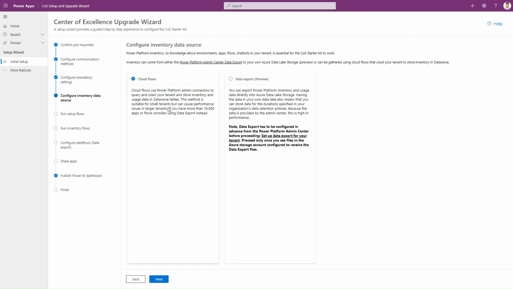Now, what happens in cloud flows and data export is that in cloud flows, all the inventory-based information is collected using Center of Excellence Power Automate flows, which will be more heavy for the tenant. That's why Microsoft suggests it is better to use data export in case you have many apps or flows, or your inventory is on the higher side. I'll cover the differences in a separate video.